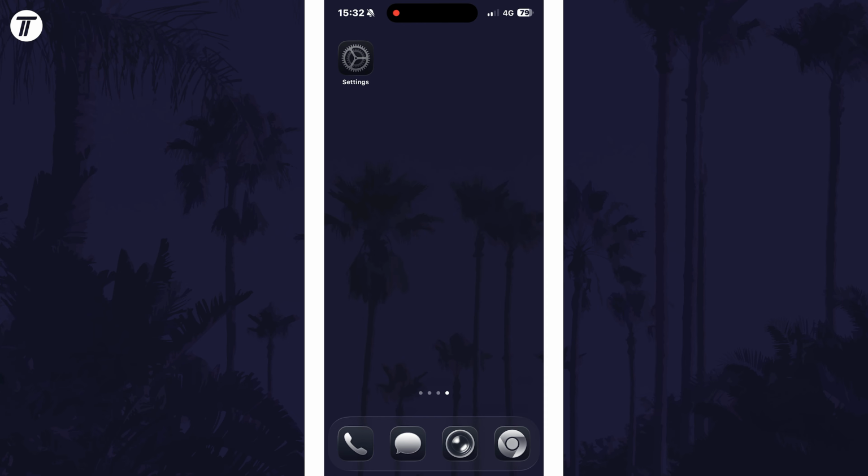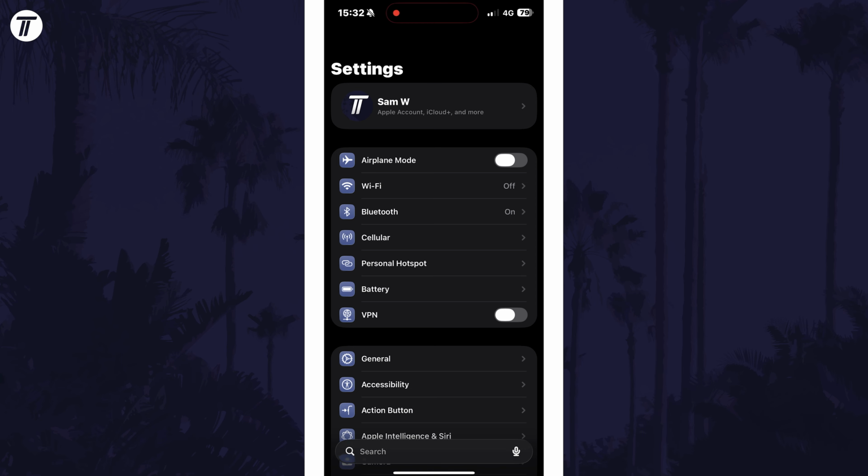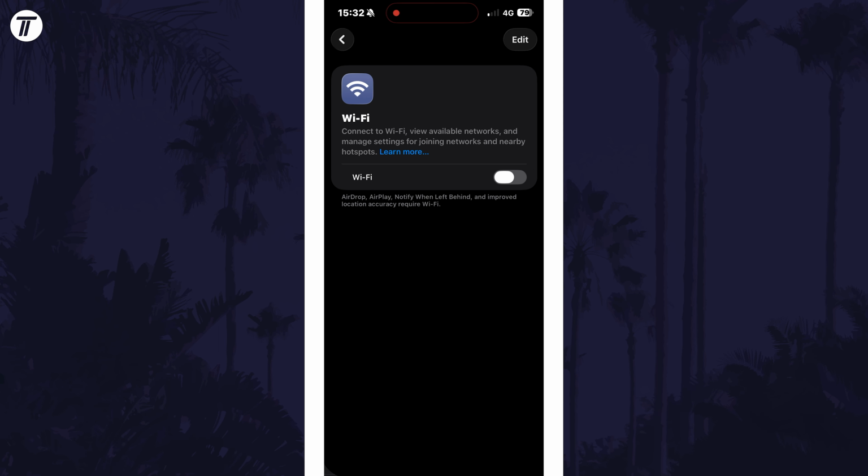Open the Settings app next, and whilst we change and test some settings, I'd recommend turning off Wi-Fi, unless of course you need it to watch this video. It is possible though that the Wi-Fi isn't working properly, which makes it seem like data is the issue.